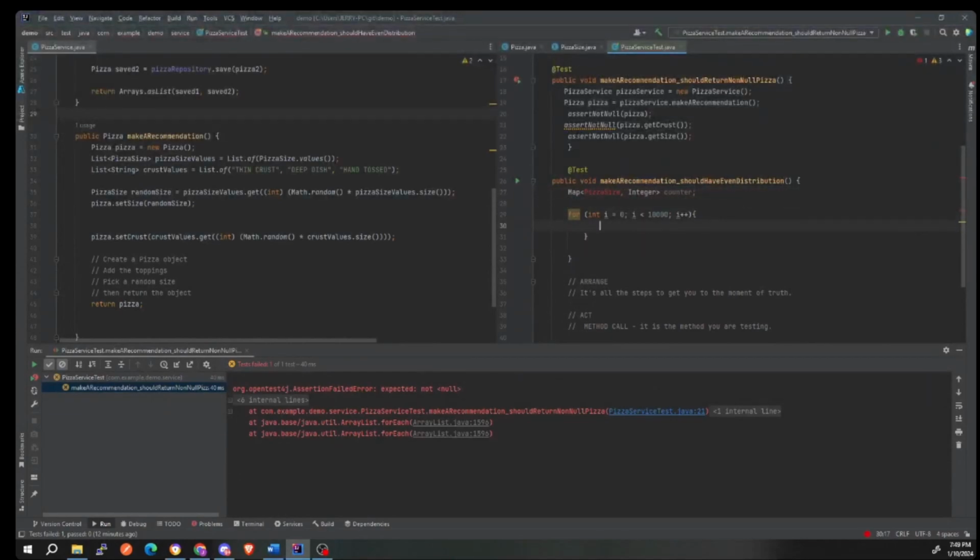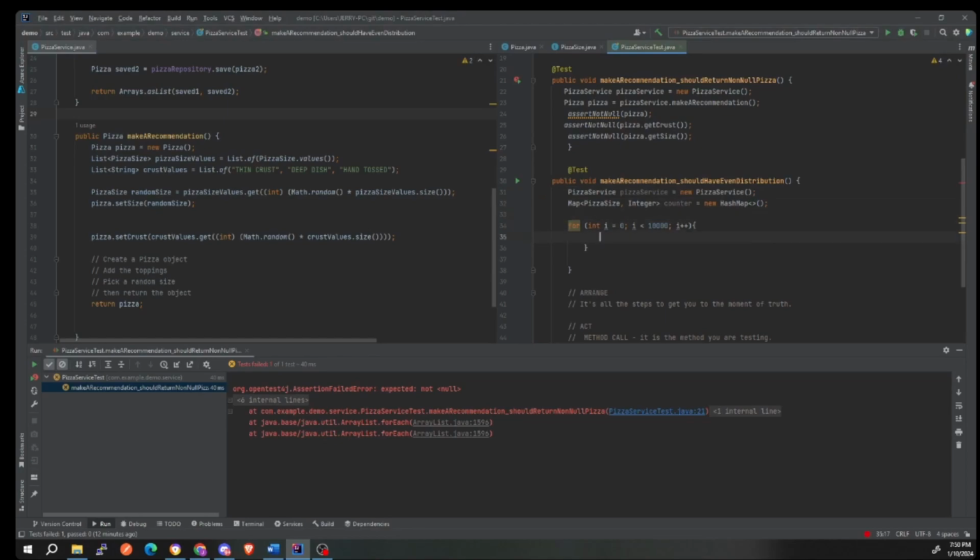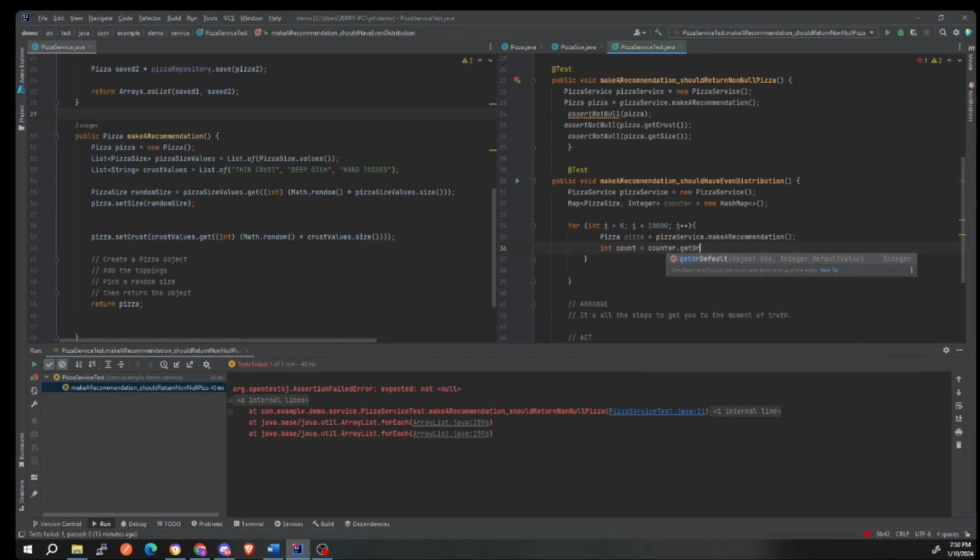Okay, so here's a cool trick. Let me do all this right here. Sorry, and I have to make the hash map here. Let's create a new instance of the map. Oh, we have to create an instance of our pizza service, so this is all in the arrange. Pizza service is equal to new pizza service. Then in here we're going to call pizza service dot make recommendation, and put that inside of a pizza. Then we're going to count: int count is equal to counter dot get or default, and we're going to get the pizza size.